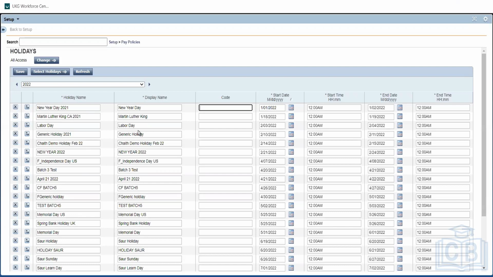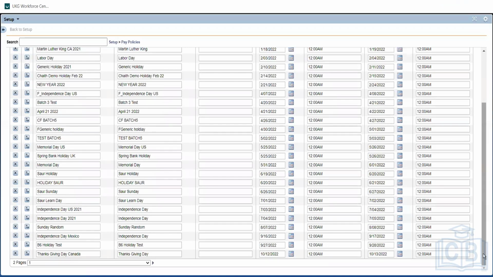You need to create all the holidays. How we create them is simple. We give a name and a display name, and the date. For example, New Year is the 1st of January, 12 a.m. to 12 a.m. That's it. And then when is Labor Day? When is Memorial Day? This chart will be given as an Excel from the company. We need to create it here. That's it.